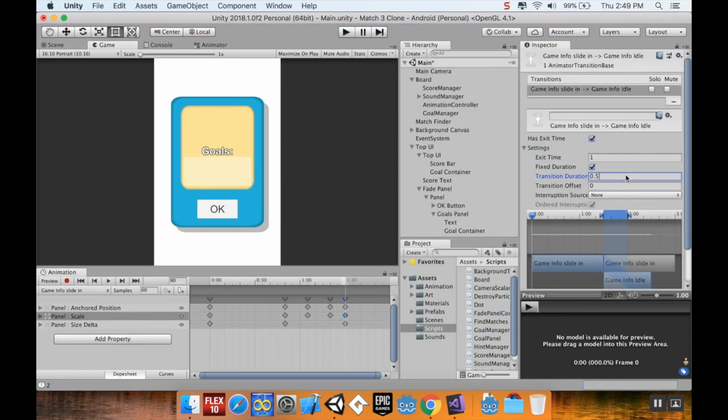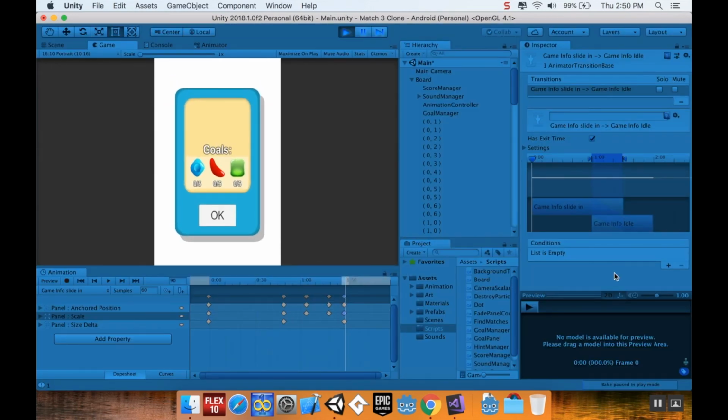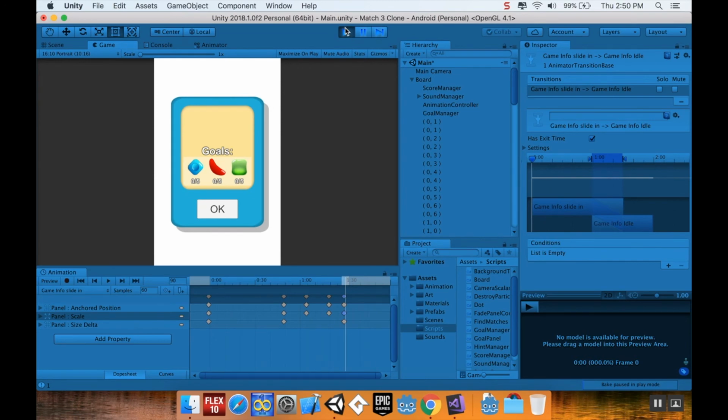Okay. Unity, you're so weird. Let's keep this a fixed duration. Okay. Let's try that now. I was changing the transition between the two. There we go. Alright, cool.